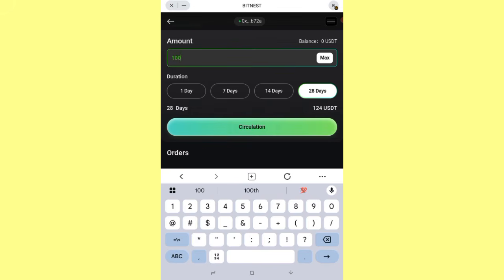The moment you click on circulation, after you enter the amount and select 28 days, you start seeing the countdown immediately, from the seconds to the minutes, to hours, to days. At the end of that countdown, once it gets to zero, you get your capital and your profits automatically back to your wallet. You are not coming here to click on withdraw. There is no withdrawal button.